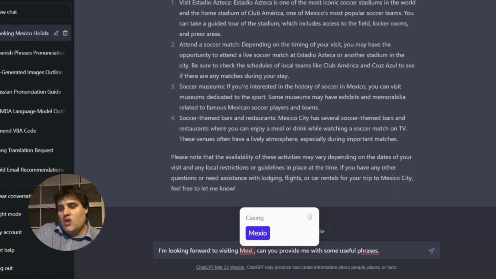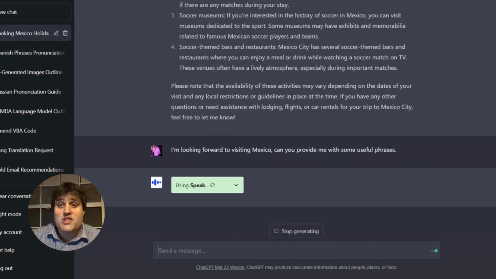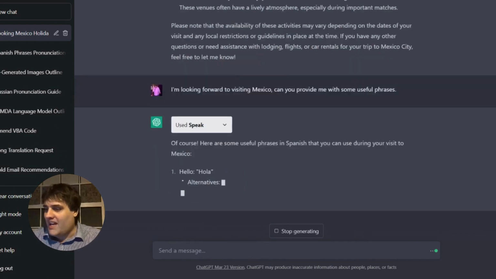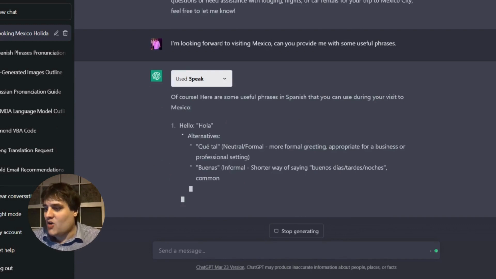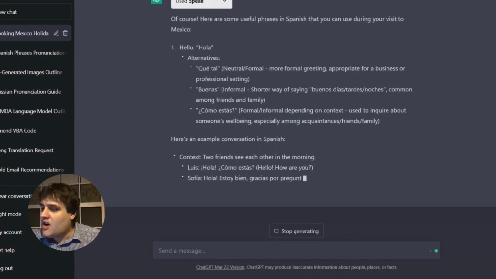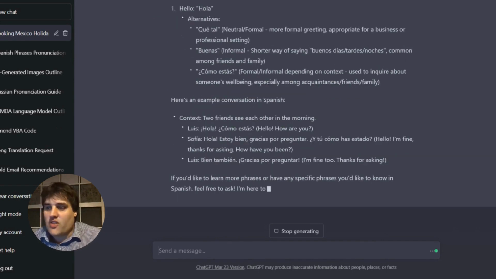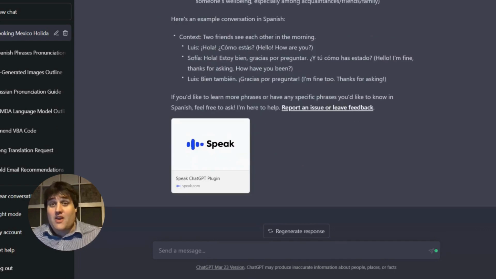And let's see, it should now connect to Speak. There we go. And what it's going to do is find me some useful phrases to speak when I am in Mexico. I mean, I'm not actually going. I'd like to go, but I don't think I will be. But again, it's going there for some useful phrases, so different ways of saying hello. ¿Cómo estás? It's got Spanish there. Again, that to me is already a way that you can use plugins.